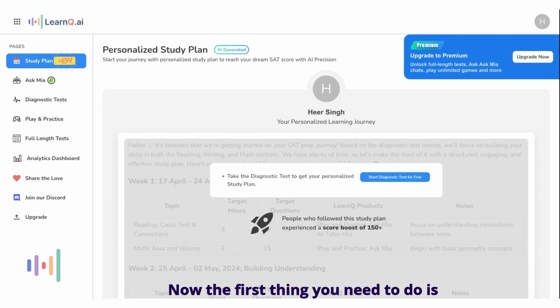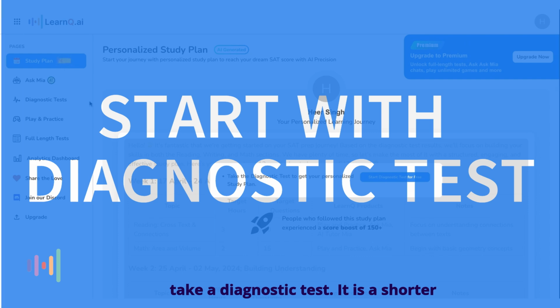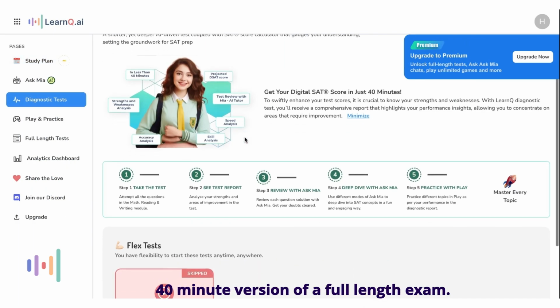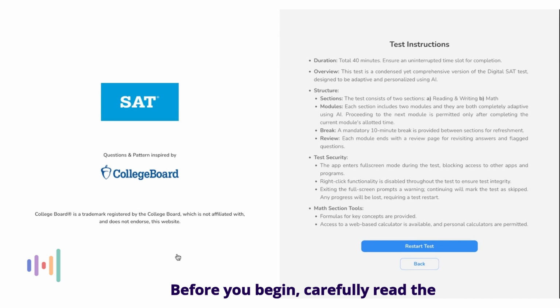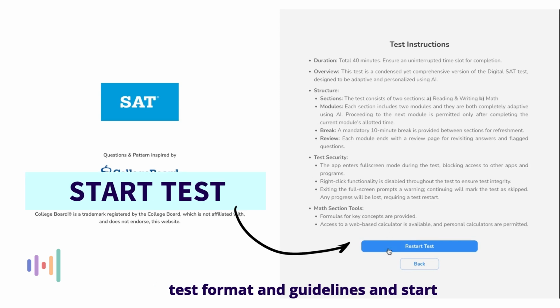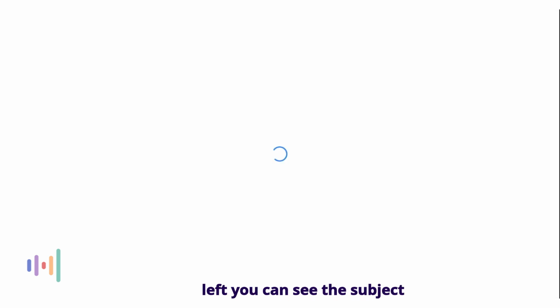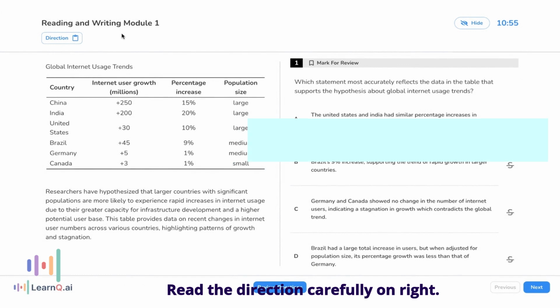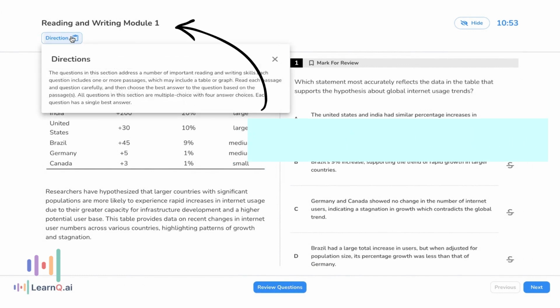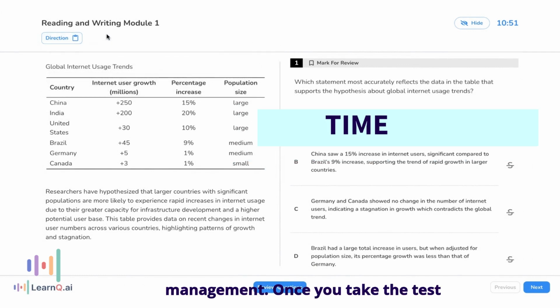Now, the first thing you need to do is take a diagnostic test. It is a shorter 40-minute version of a full length exam. Before you begin, carefully read the instructions provided to understand the test format and guidelines, and start the test. Once the test has begun, on top left you can see the subject and the module. Read the directions carefully. On the right, there's time displayed for your time management.